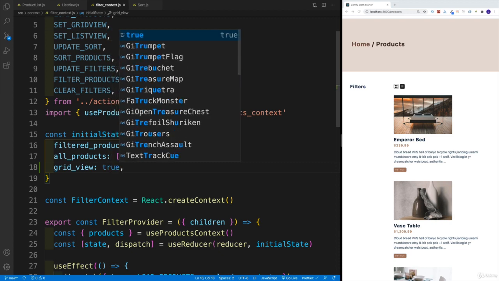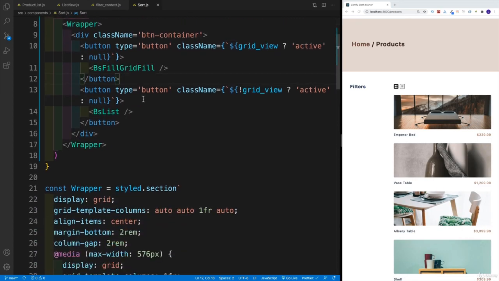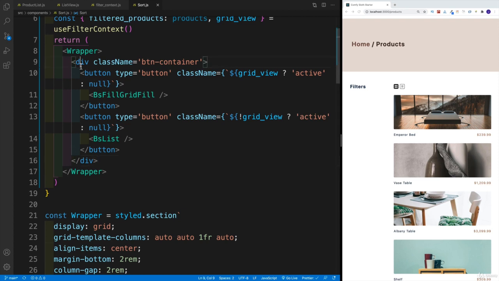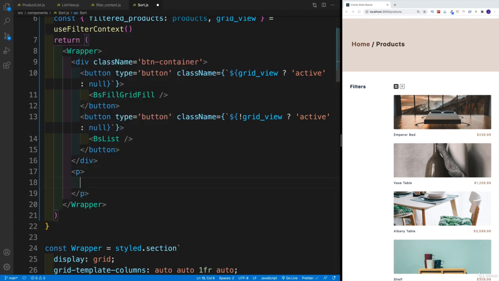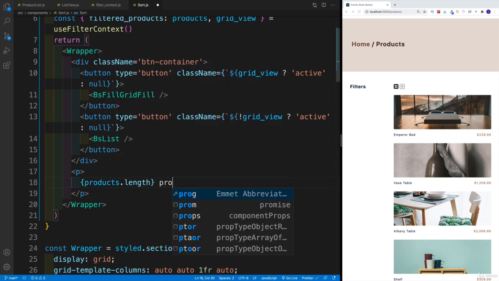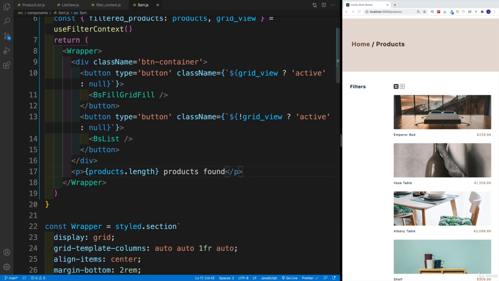So go back to true, and back in the sort component, right after the div container, I would want to set up my products. So display how many products I have currently in my filtered products. So there's going to be a paragraph element, and we'll simply say products length, products and then length, and we'll just say products found. We save it, and it should tell us that we currently have 17 products. Of course, as we'll be filtering, this value will change.